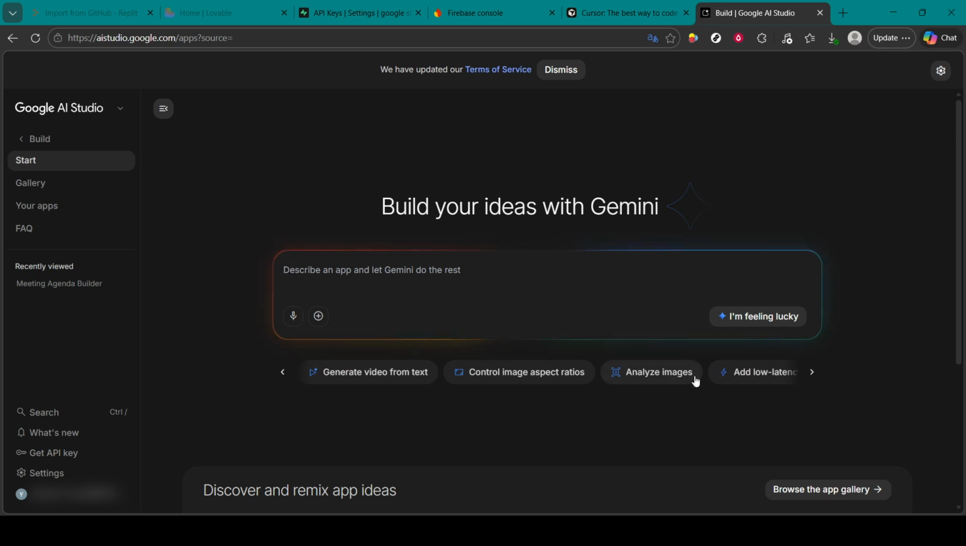If you already have a sample input, paste it in so you can see how the model behaves with real material. Don't worry if it's not perfect on the first try. This is where you explore and shape your idea.